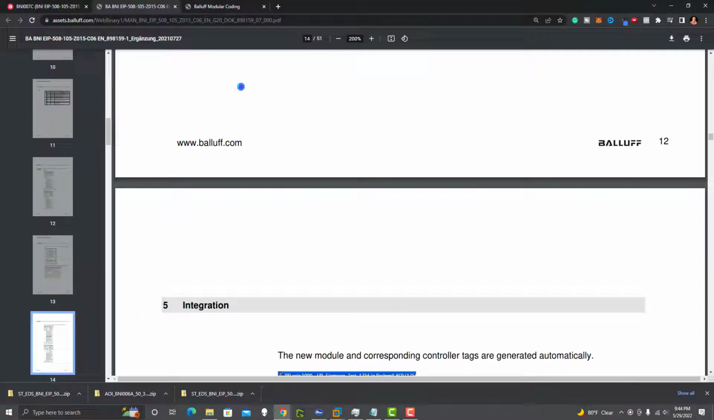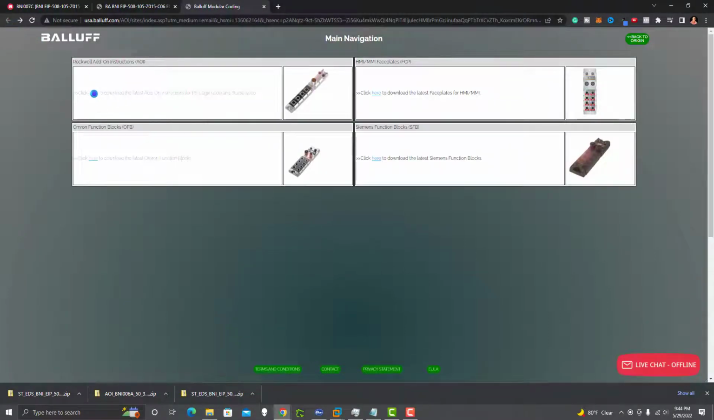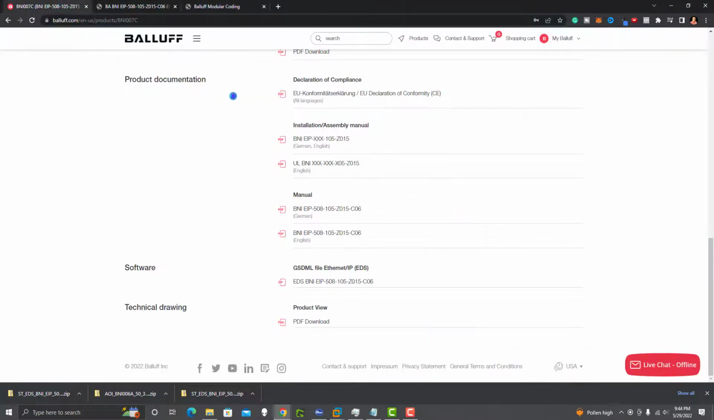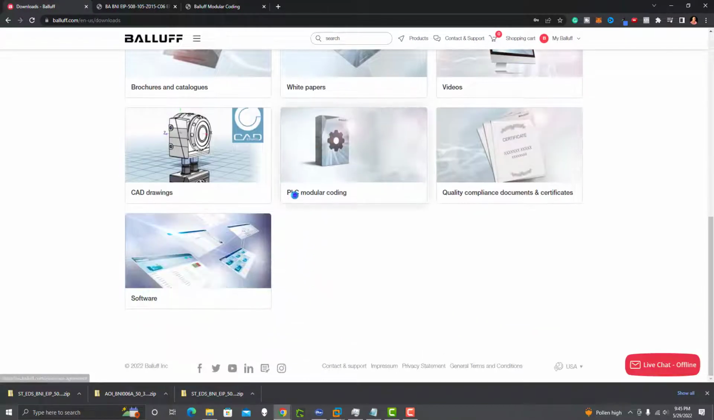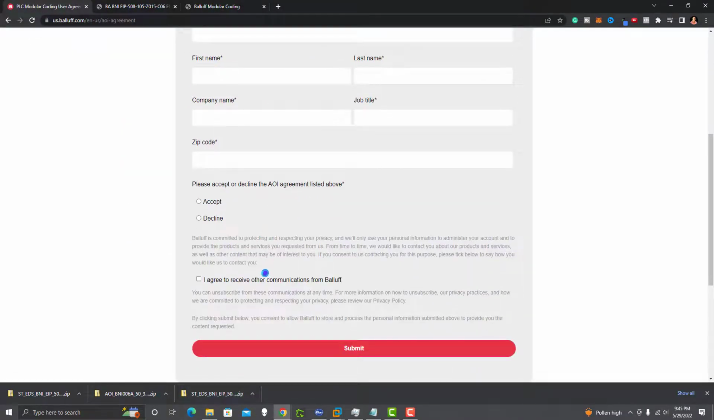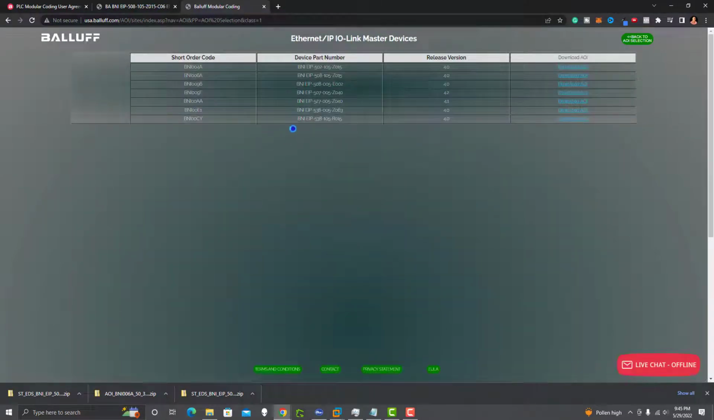As for how to get to their website, that is the Balluff AOI website right here, the AOI instructions. If you need to get that information, you go to downloads on your Balluff website, go up to the drop down menu, go to downloads, and then you go to PLC modular coding. Fill out the information, then they'll send you a link, and you'll have the ability to get all of the AOIs that you currently need.